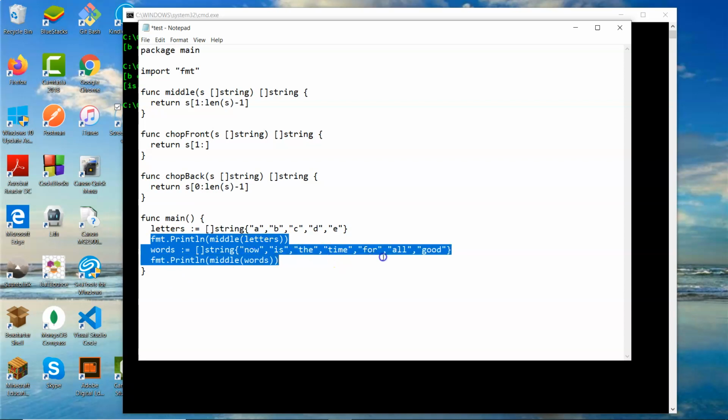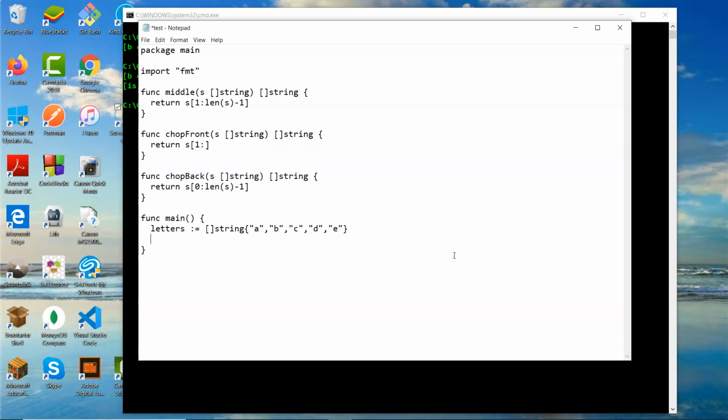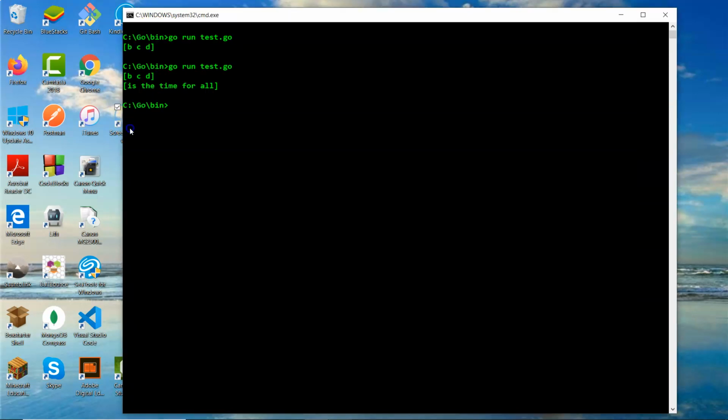We'll run it on letters. Let's save, compile and run. Okay, so chop front chopped the A off A, B, C, D, E, and chop back chopped the back off those.